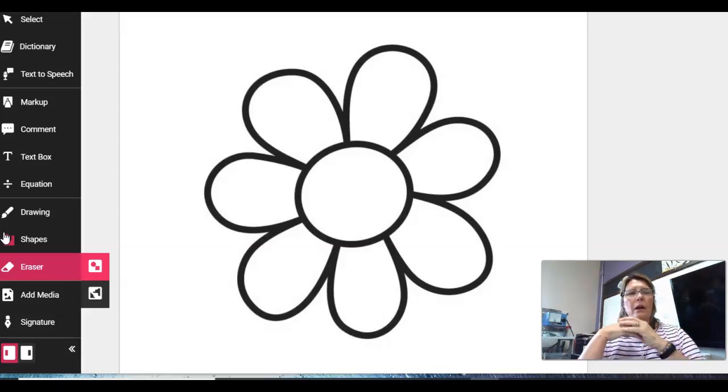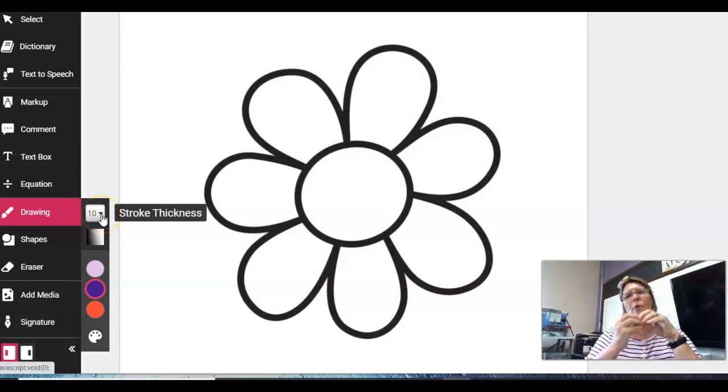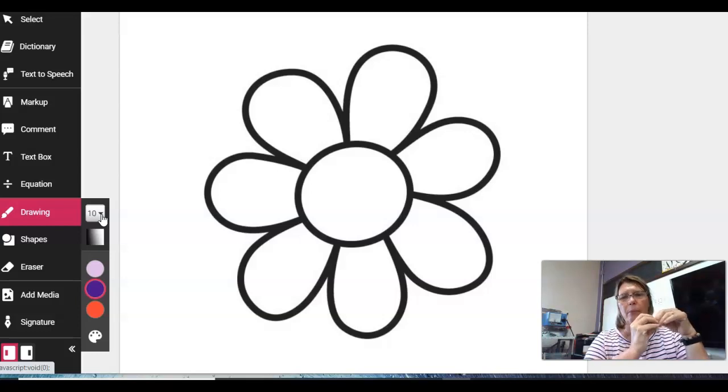All right. So once you're in Kami, I need you to come over here and click drawing. When you click drawing, even though it's called drawing, you've got to think of this number here as how thick a paintbrush is. So like if you're doing something really small, you're going to want a really small paintbrush so you can get details. If you have a big area, like a sky you want to paint, you're going to use a big paintbrush.